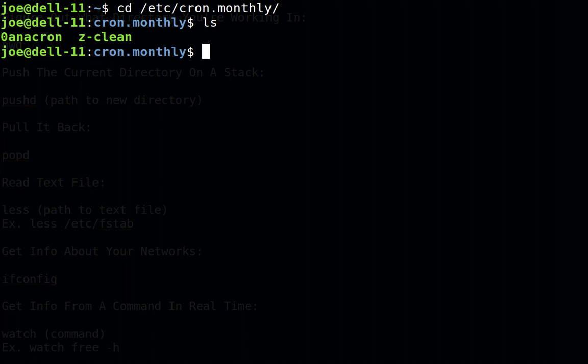Pushd will actually push the directory that you're currently working on onto a stack. So you can keep pushing and pushing and pushing and go to other places in the file system. And every time that you want to jump back, you use popd. So let's use pushd right now.